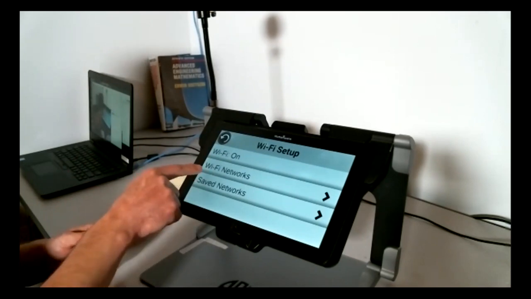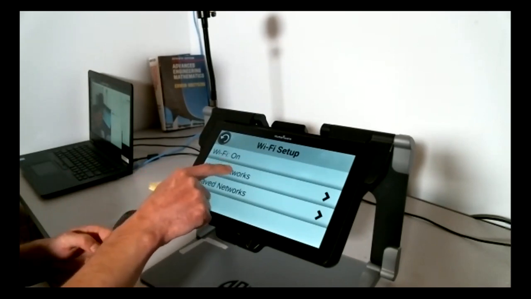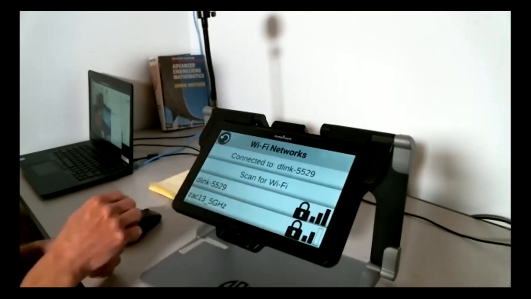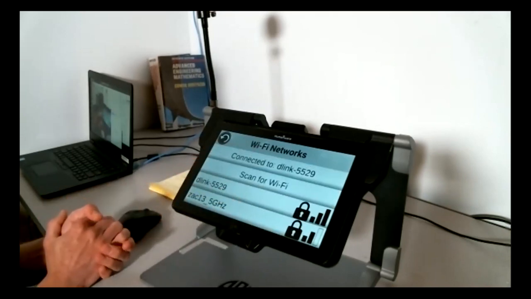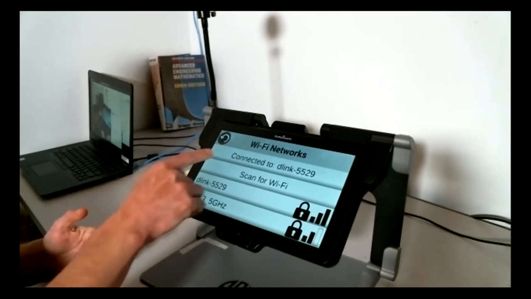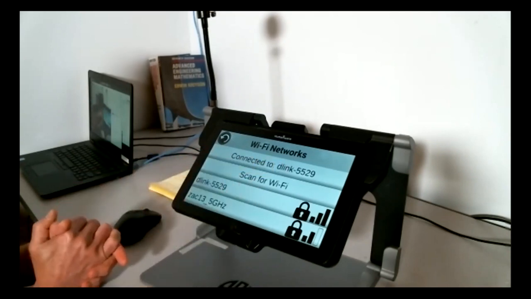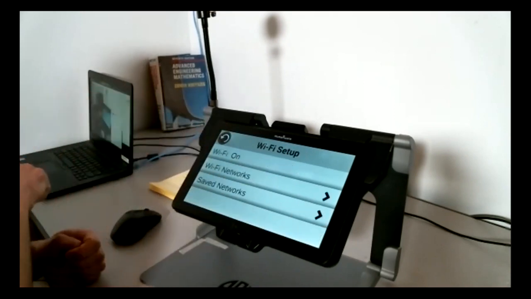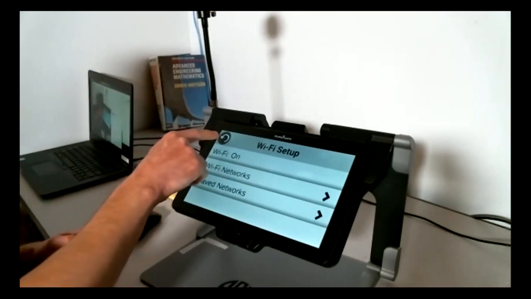Once it's on, you have access to Wi-Fi networks. You can click on that and you'll see all the possible networks that you can connect to. Select one and it's going to prompt you for your password. Just enter the password using the keyboard and it should be connected to the internet. Right now I'm connected with D-Link 5529, and I'm able, if I want to, to update my Math Connect.